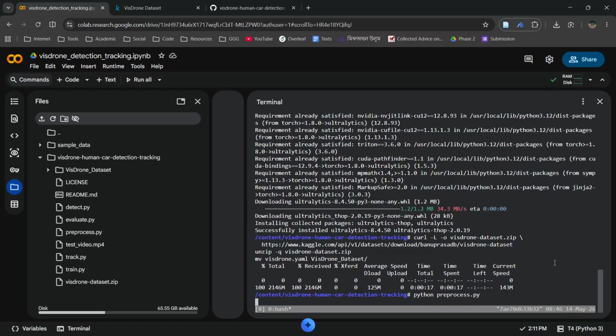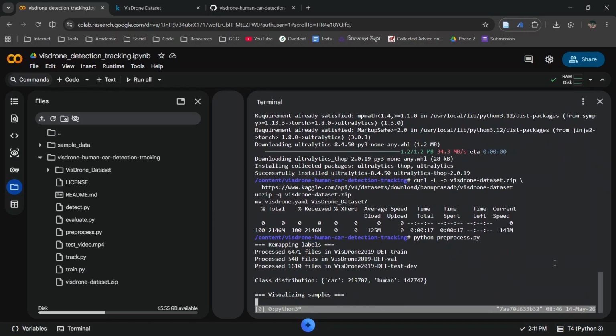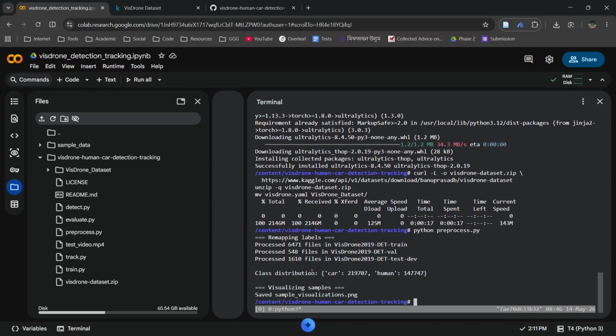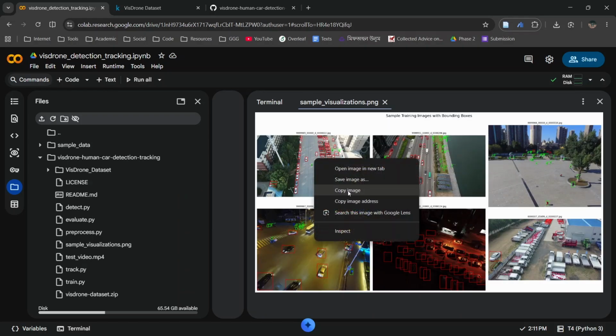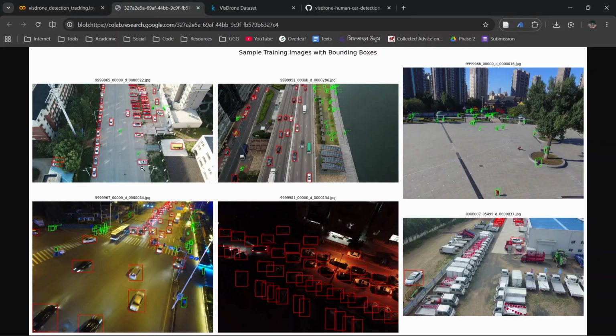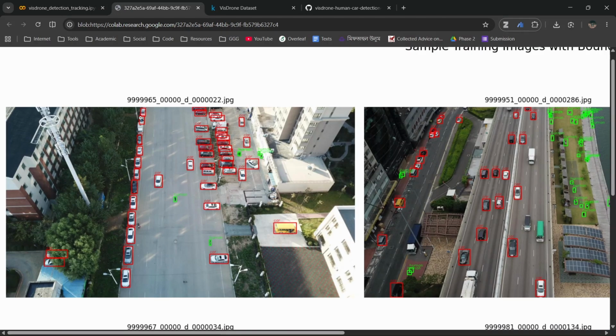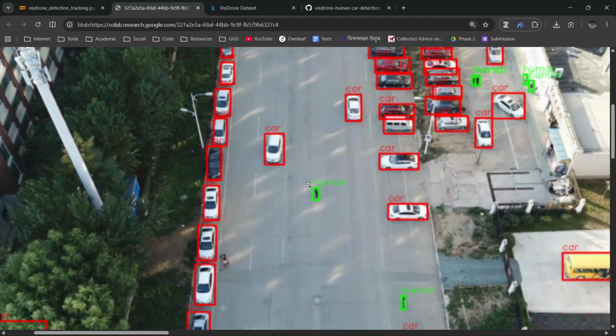preprocess.py file. So it has started remapping the labels and it has shown the final distribution that we got. There are almost 220,000 cars and around 147,000 humans in the total dataset. And this sample visualization is saved in sample_visualizations.png. Let us see the file. As you can see, the red marks are cars and the green ones are humans.